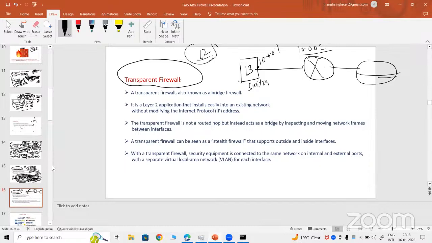And suppose in your organization or in your office a requirement comes that we have to put the firewall in between. As we know, the firewall works on L3, so we have to change the topology, right? Because this interface of the firewall will require a physical IP address. That's why we have to change all the topology.